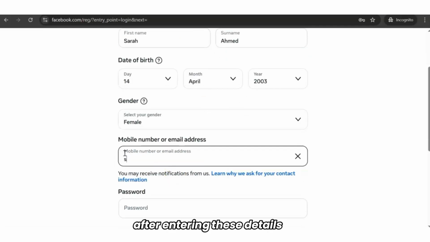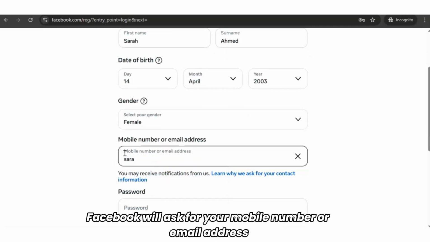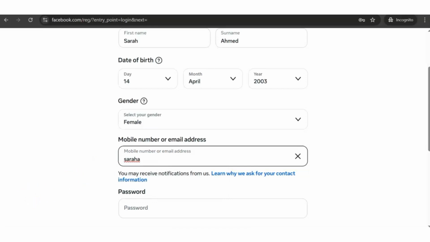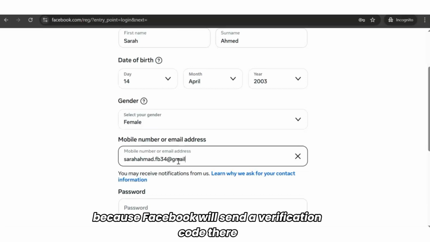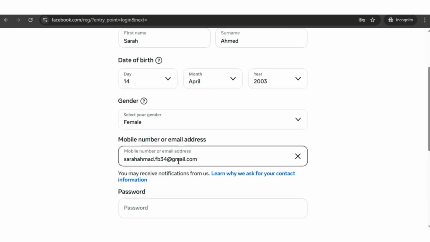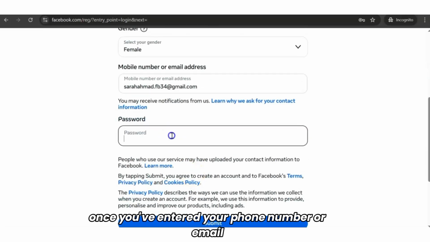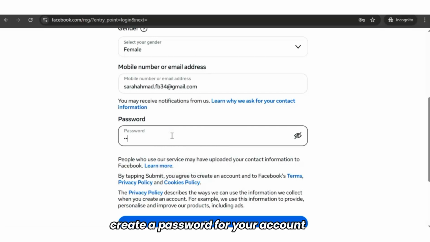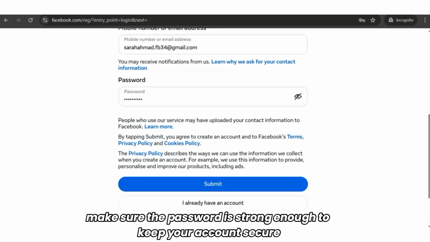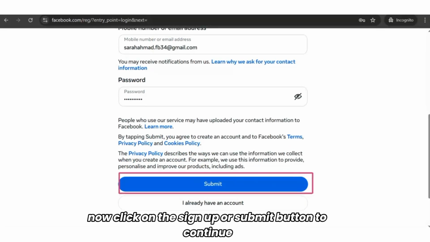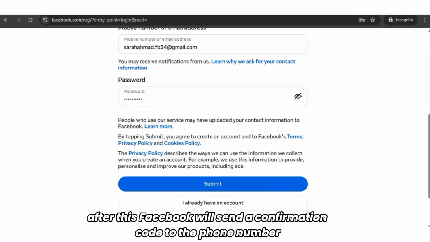After entering these details, Facebook will ask for your mobile number or email address. You can enter whichever one you prefer or whichever you currently have access to, because Facebook will send a verification code there. Once you've entered your phone number or email, create a password for your account. Make sure the password is strong enough to keep your account secure, but also something you can remember easily. Now, click on the Sign Up or Submit button to continue.